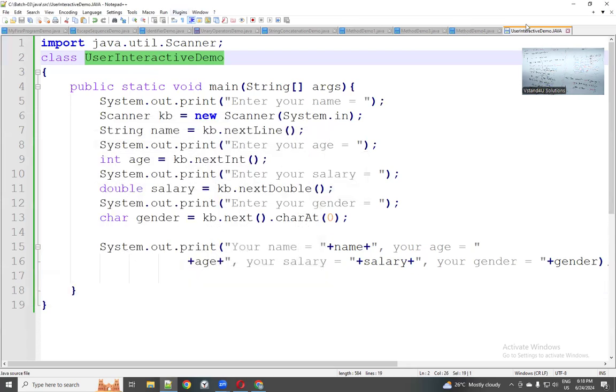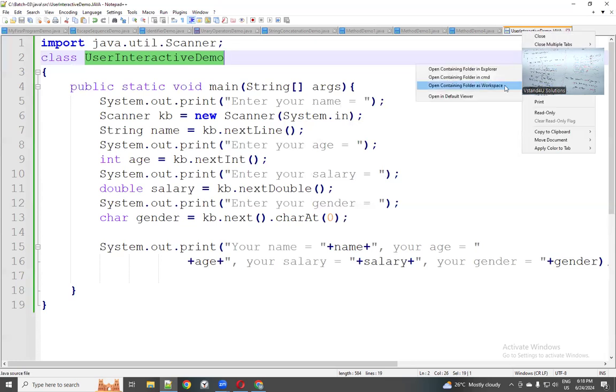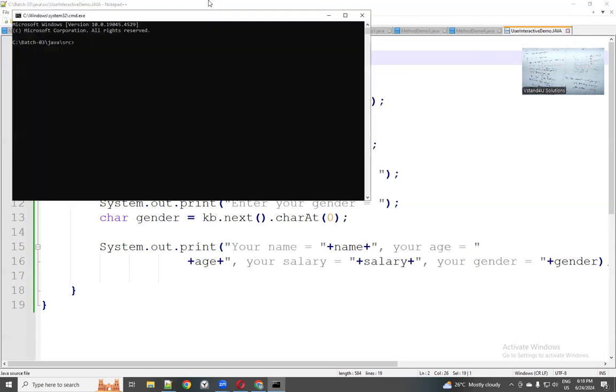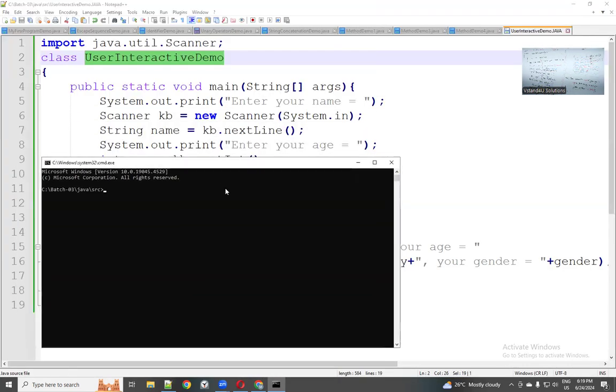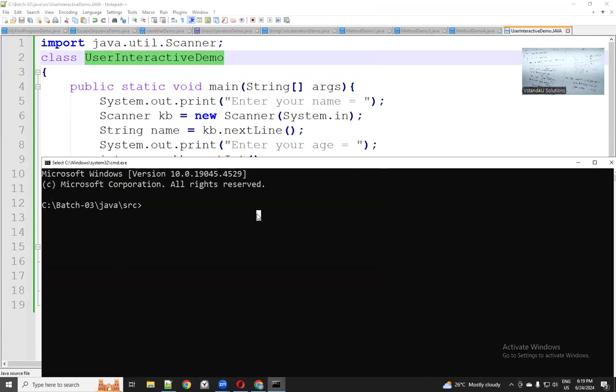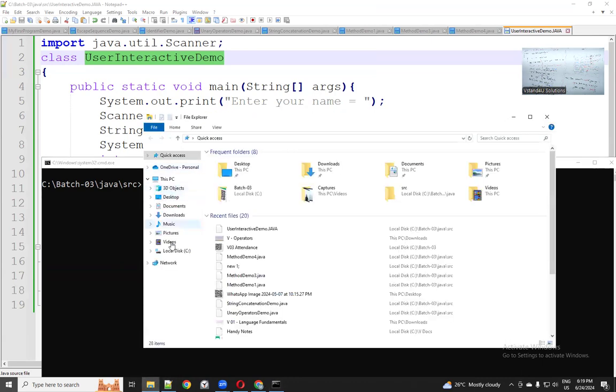Okay, sir. Let me start the console and open the CMD. Let me increase the font size of the CMD a bit. Okay, sir, done. Let me clear the screen. javac UserInteractiveDemo.java. Okay, I guess the file has been saved with some issue. Wait a minute, let me delete that.